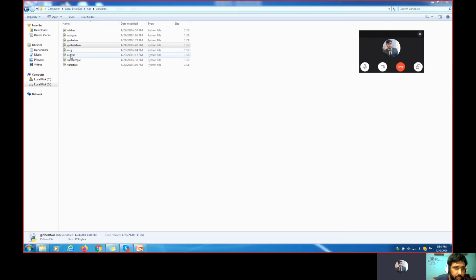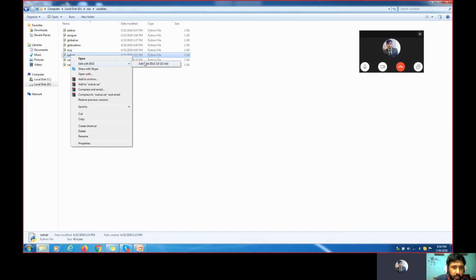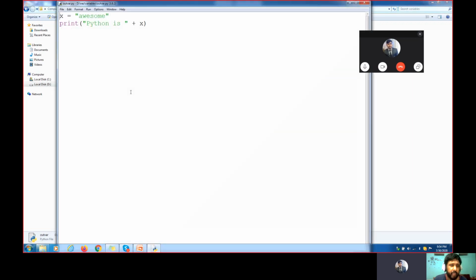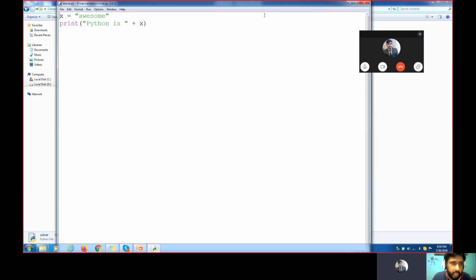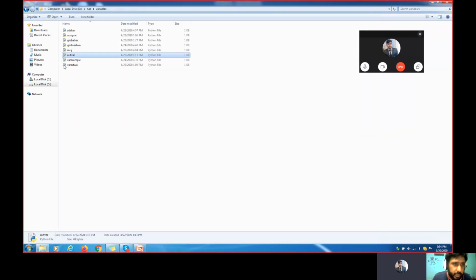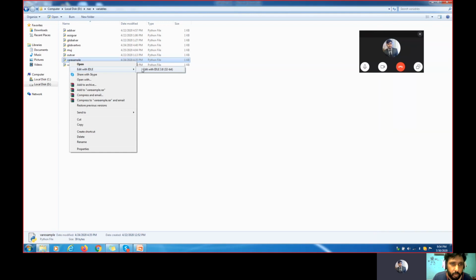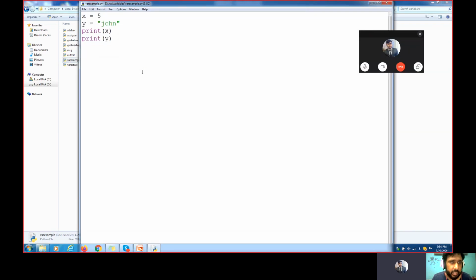Now, one more example we'll see here. Outer variable, one more example. Here we are only describing the outer variable, no internal variables. Awesome, Python is awesome. When we try to run this program, only the same thing will come: Python is awesome. That's it. So this is all about variables. We'll see one or two examples more on the variables, then we'll get a very clear idea.